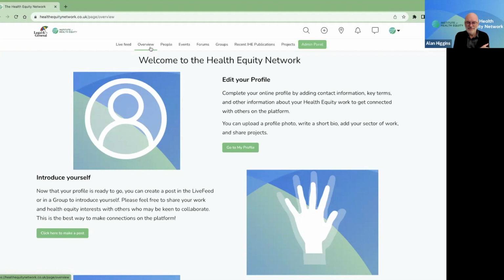Over to you, Alison. We're going to begin with the tabs at the top. You'll see on your screen that they are live feed, overview, people, events, forums, groups, recent IHE publications, and the projects. And because I'm an administrator, I have this other admin panel button. So we're going to begin with the overview, which is here.